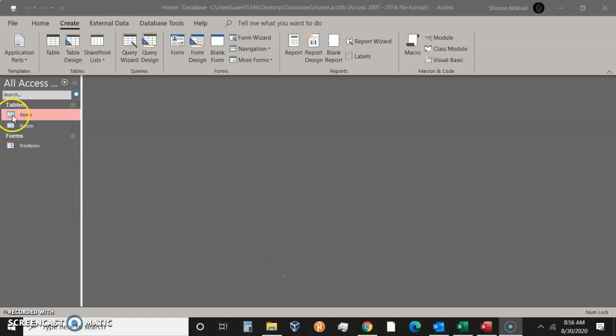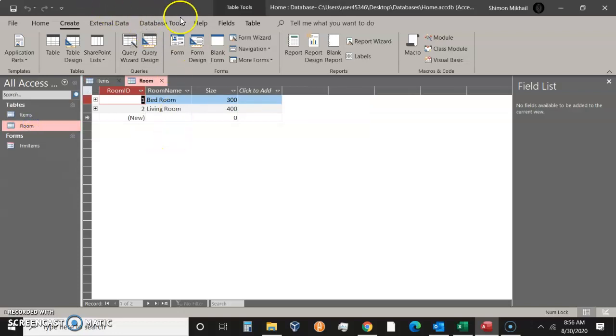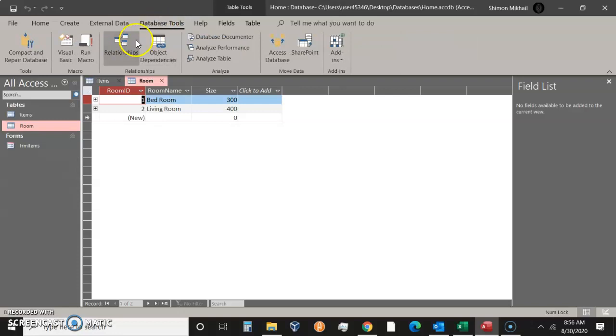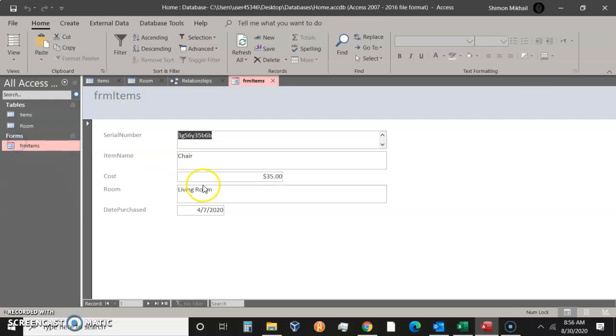So let's take a look at what we have. We have an items table and a room table. We see that there's a relationship. If I go to Database Tools, I can display the relationship. And we even have a form here so that we can browse the data and we can change, update the data, or create new records in there.